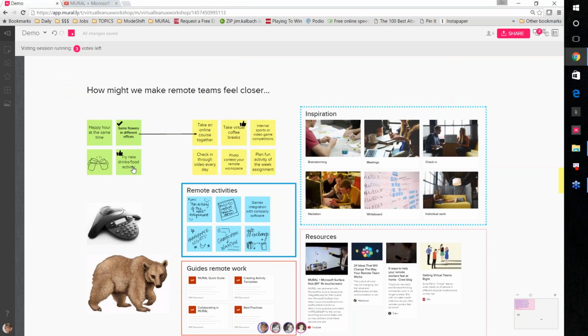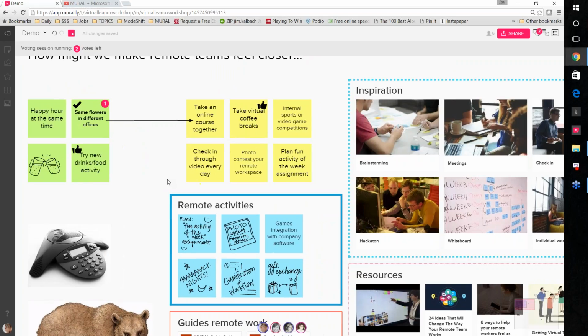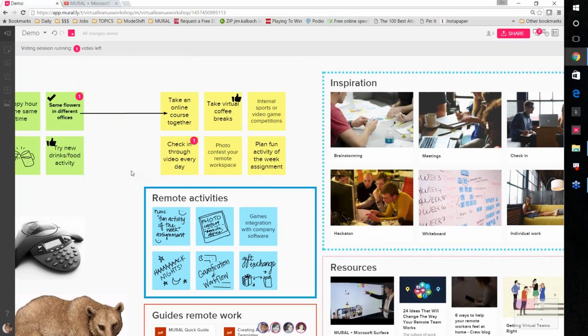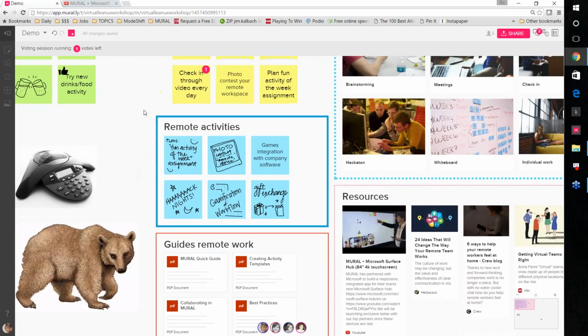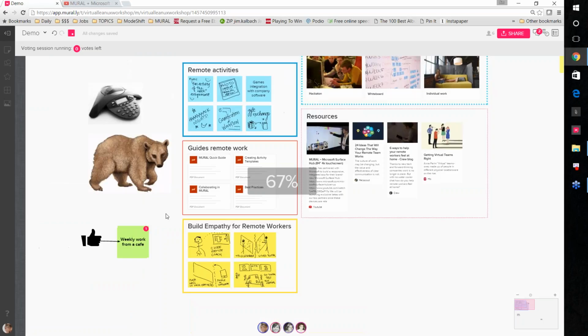I like that idea there. So you can see I just clicked on Same Flowers in Different Offices, clicked on that one. I like the video check-in as well too. Just going to read through some of these ideas. Yeah, okay, let's get out of the house and work from a cafe. So I cast my 3 votes.